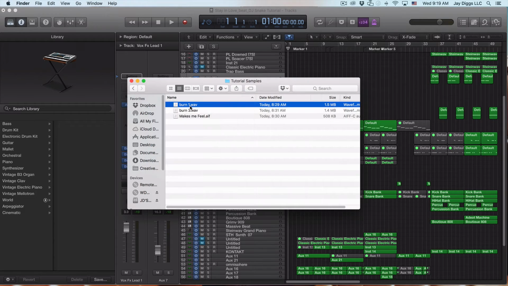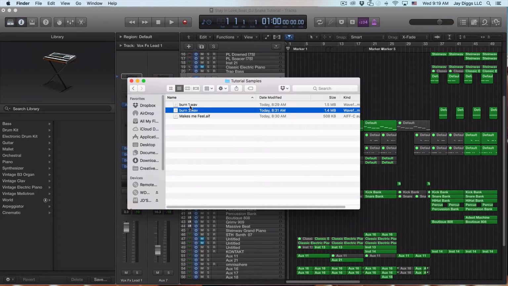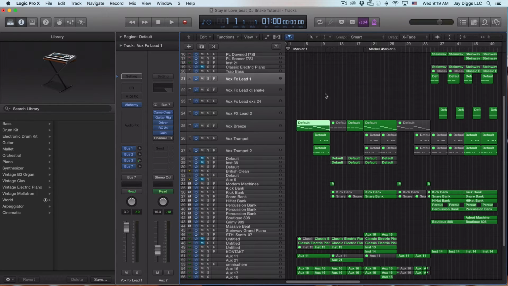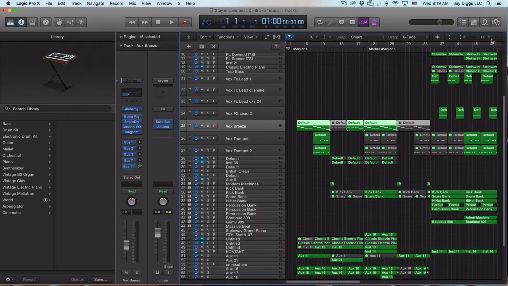So she's actually, the whole vocal part, she was saying burn bridges. And so now I'm going to show you exactly how you would take vocal samples like these, chop them up, and make them into something completely different. So first, let's hop into Alchemy.